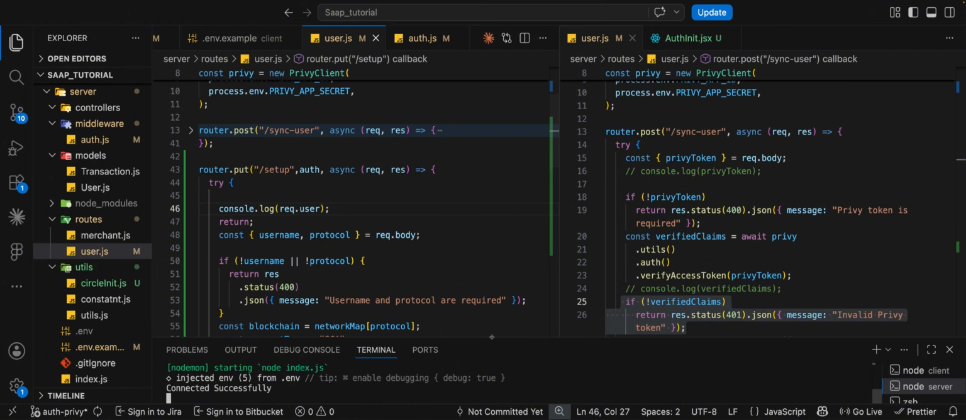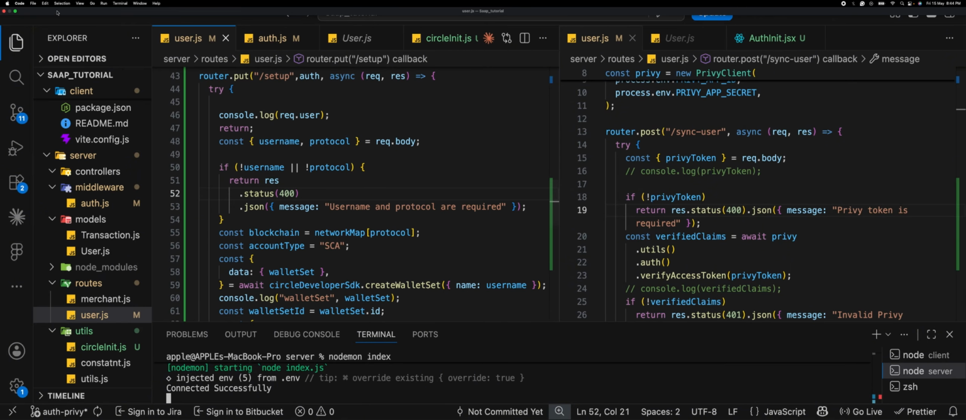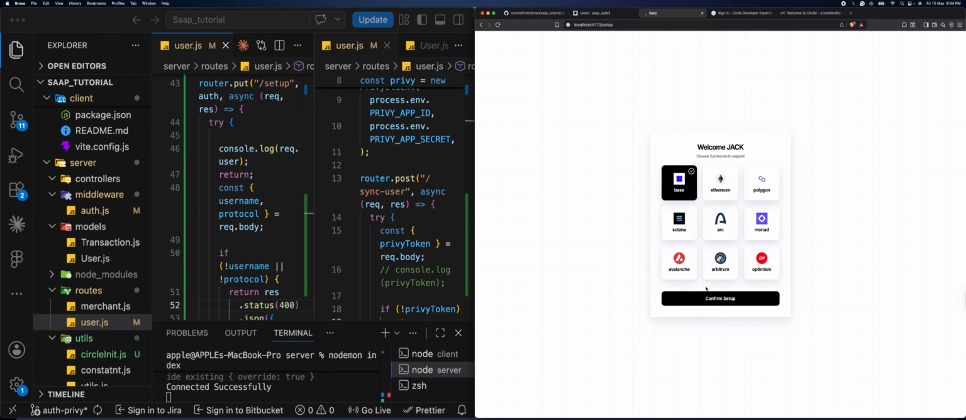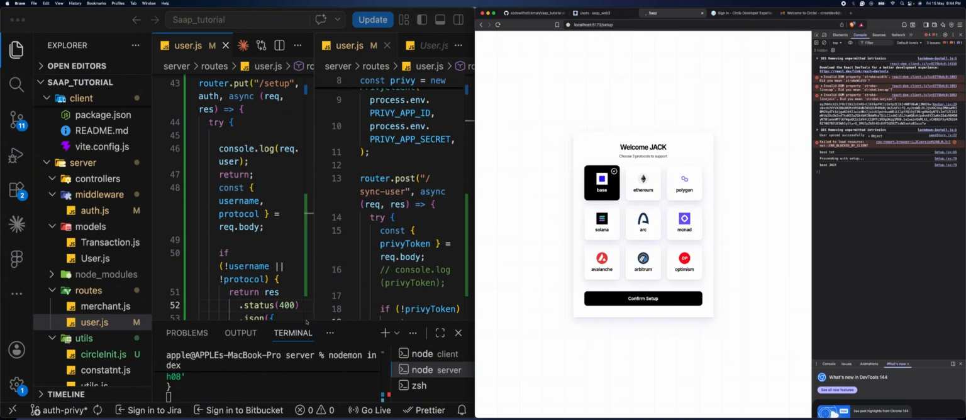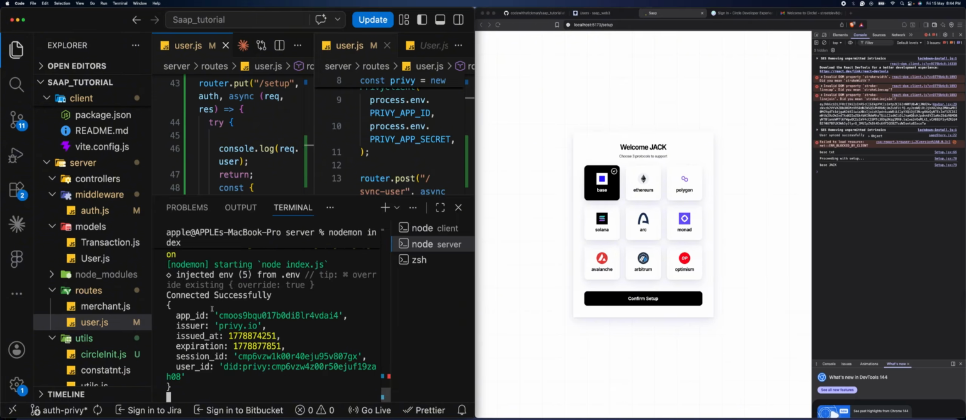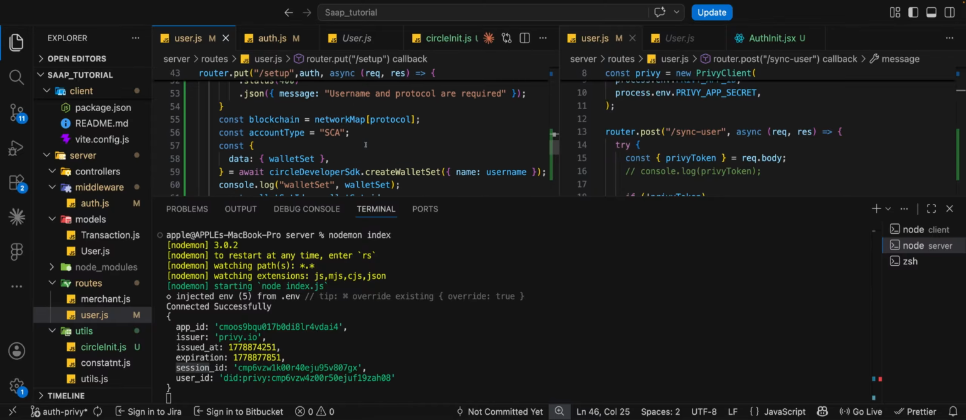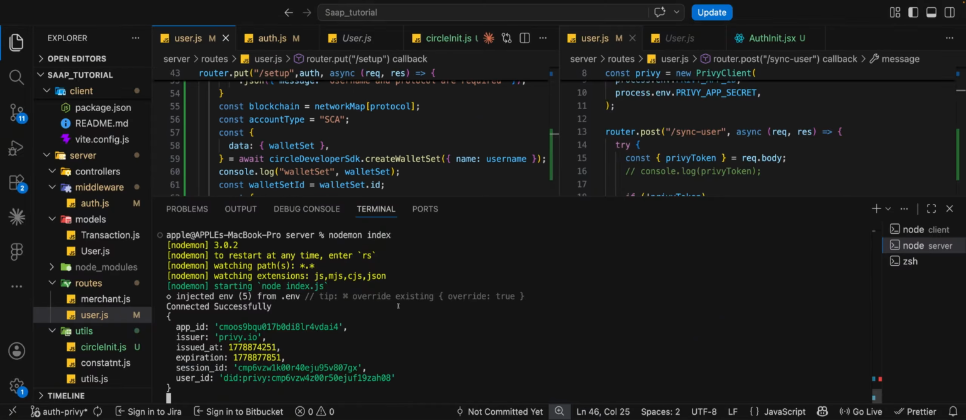Open our terminal. Let's check if it's working. So we're on Base. I return, and then Jack Base. Let's check it out. And you can see Base Jack. When we open this, you can see the app ID, the user ID, and the issuers. Let me just zoom in. What you'll be needing is this user ID.